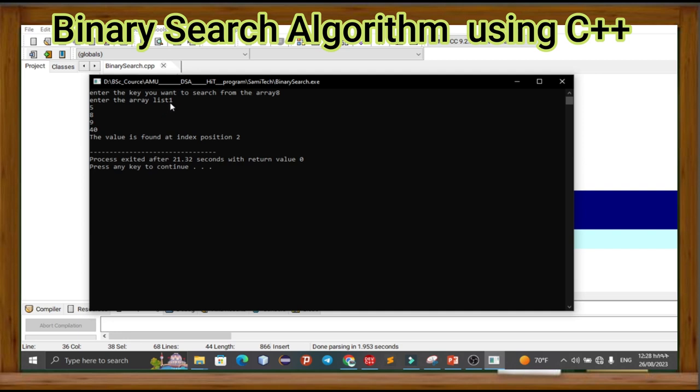How? List 0, 1, 2. The third element is equal to the key that you wanted to search. Therefore, the required key is found at the second index of your array. This is how the binary search algorithm works in data structures and algorithms.